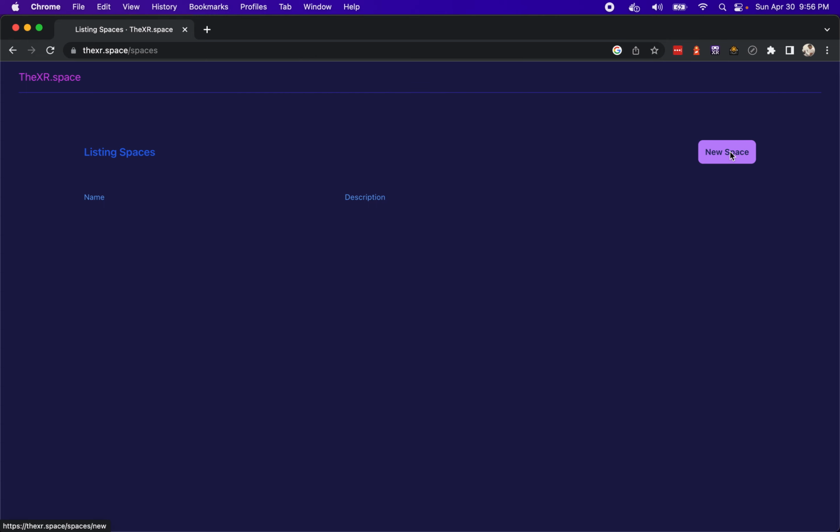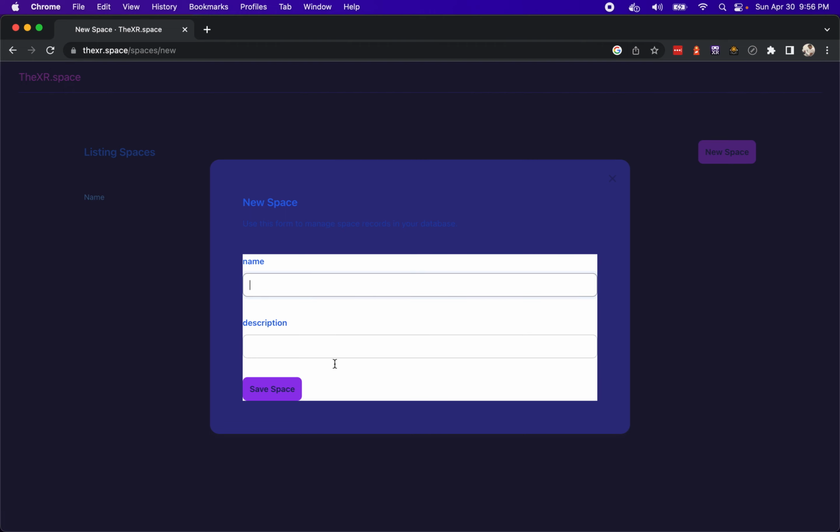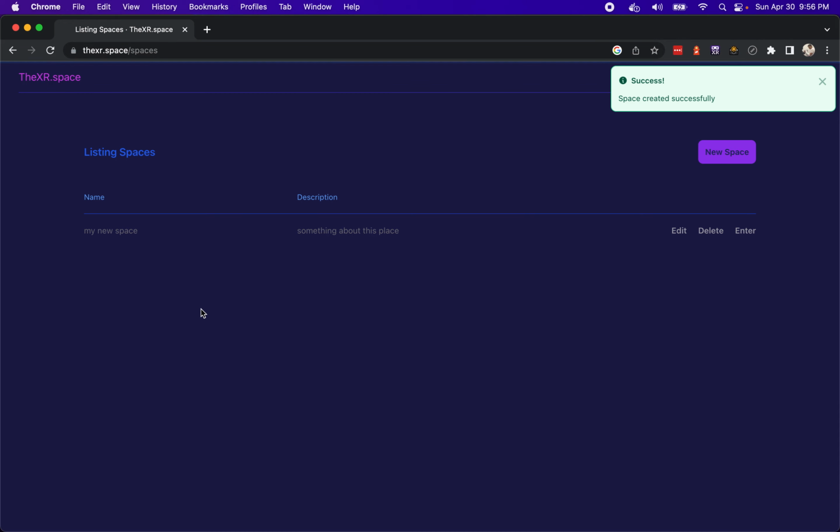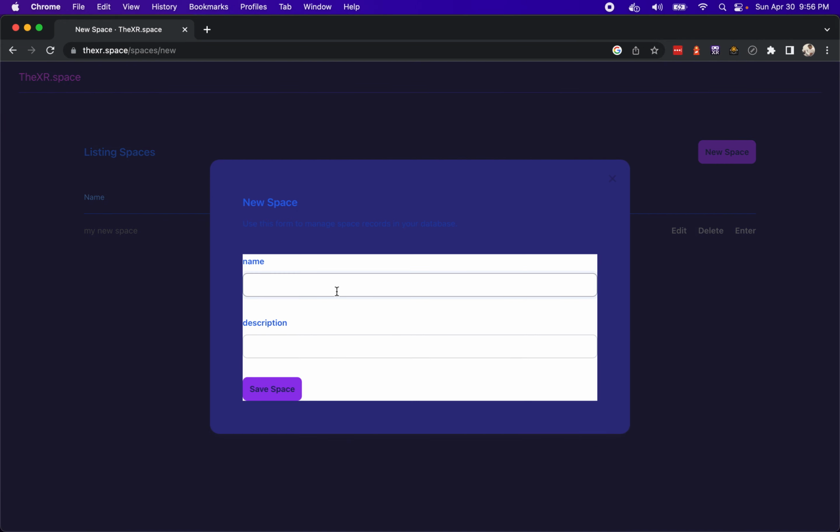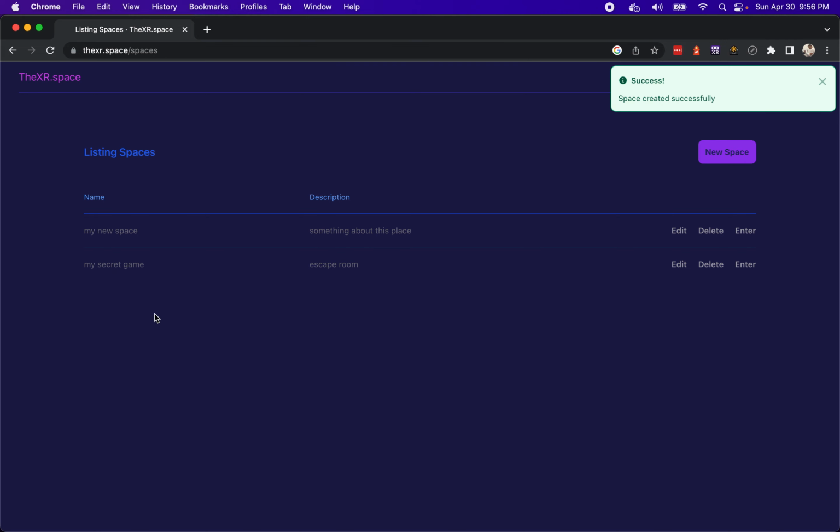You can click the new space button, and the styling's awful, but you can give your space a new name. So this is my new space. Something about this place. And you'll see that there's a new entry for this space. You can create another one. My secret game escape room. So now there's two spaces, and each space gets a unique ID.